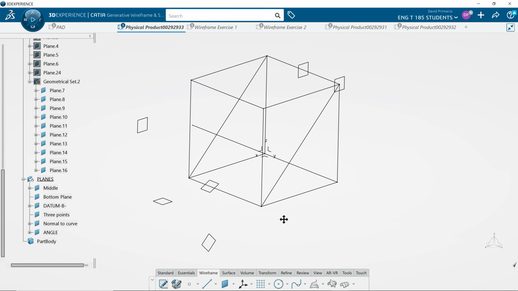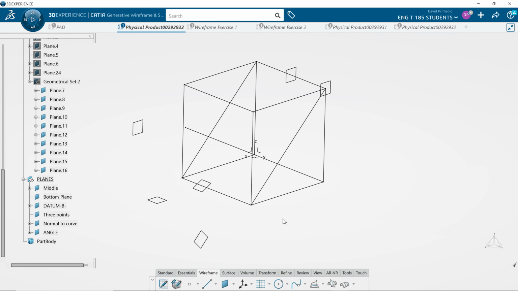All right, that's going to conclude my exercise on planes. Hopefully you get some of the general gist on how to create the planes in the wireframe workbench.